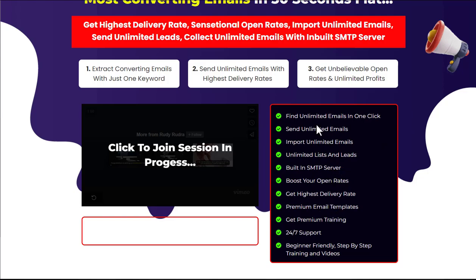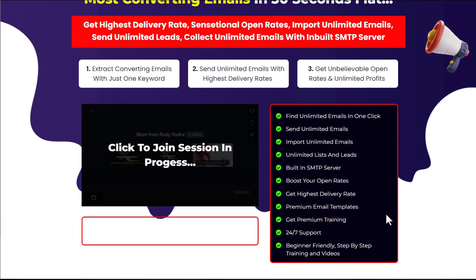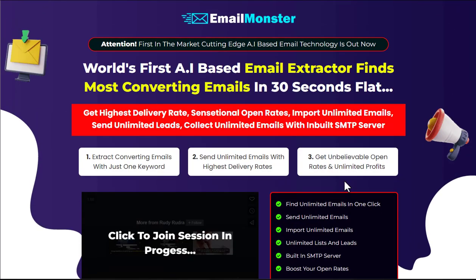I'm going to come back to this sales page, but basically they're saying that this is a very, very good email responder. It's going to have high delivery rates, unlimited emails you can send, sensational open rates, so that's a slight typo, inbuilt SMTP server, the usual stuff on here. What I want to do is refer to the actual demo video to show you inside the software.